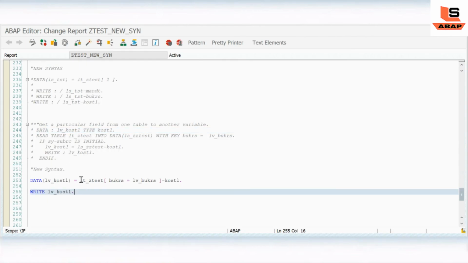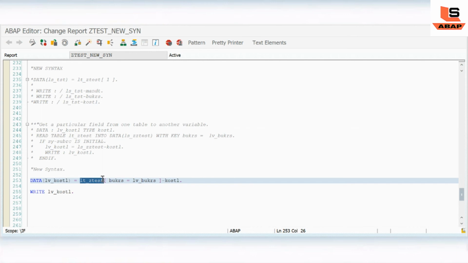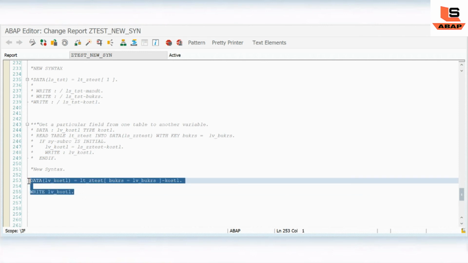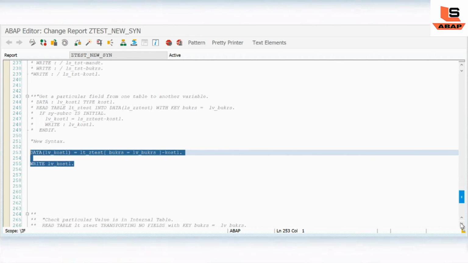I will tell you again: this is basically a table. From this table, for this field, based on this condition, bookers is equal to bookers, we are passing the value into this variable, and we are printing this variable. So this is the new syntax in which we can get a particular field from one table into another variable. Now we'll comment this down and move ahead.